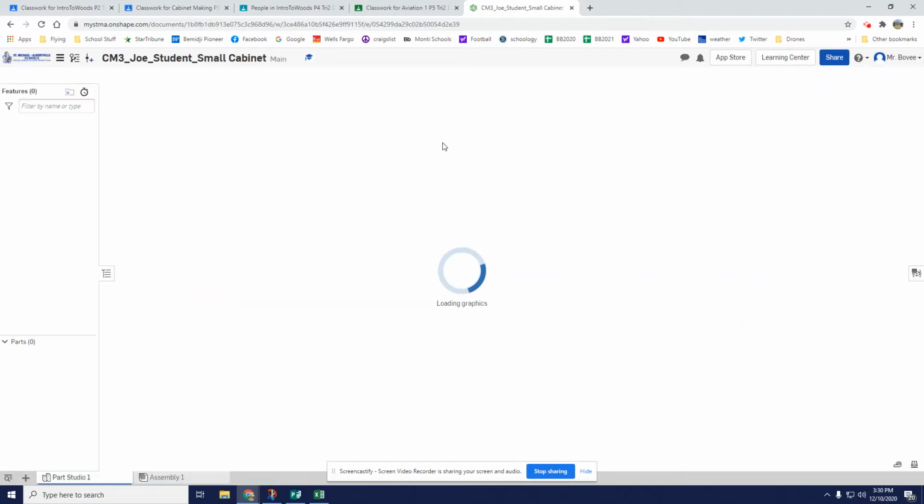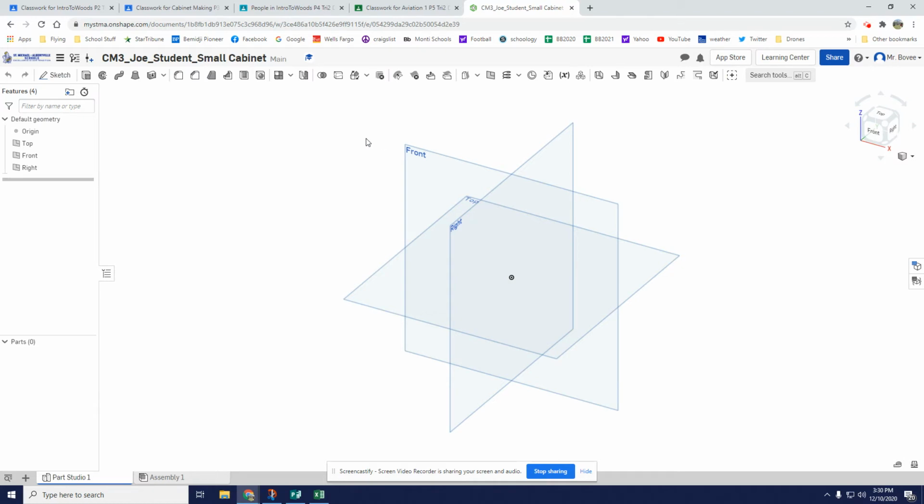Now we're going to go through the interface here real fast. This assignment is a very simple interface and we're going to be just building off of this. So when you get started, it automatically starts you in a tab down here called Part Studio because you need to draw a part. And so what we're going to do is we're going to rename this part right here. We are going to call this the face frame rail. So FF rail. All right.